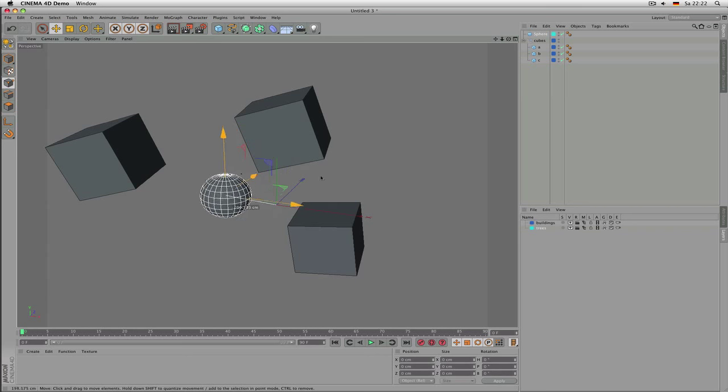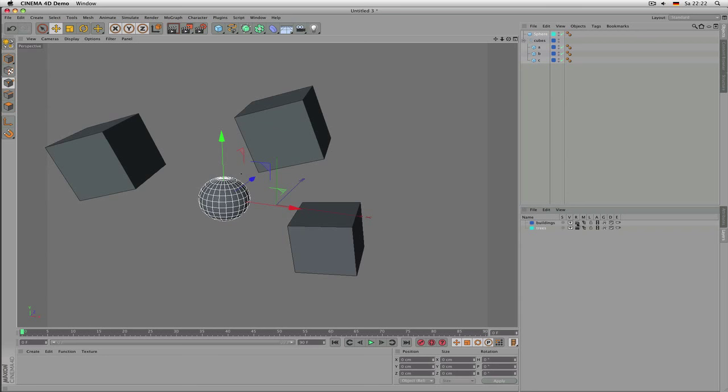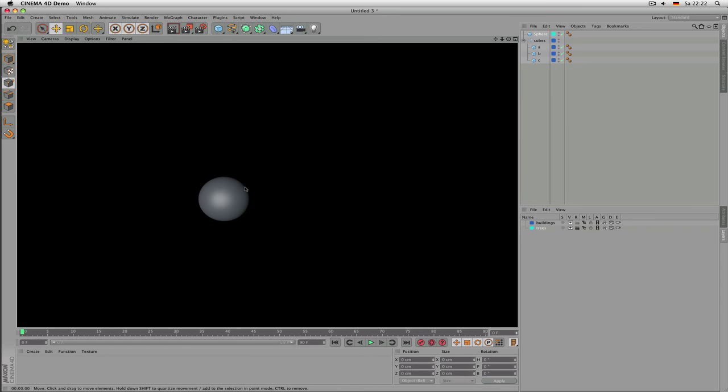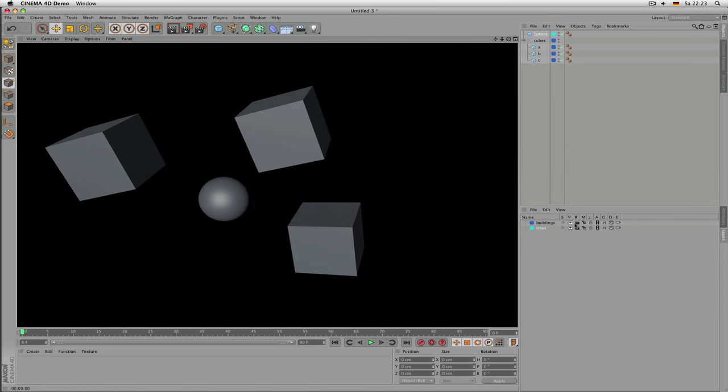Those layers are not just a play on colors, they are pretty useful. I will just show you how it's done. You can, for example, click on this little eye icon here to say don't show those objects in my 3D view. You can say don't render them. I said buildings not rendered, but trees are. So now when I hit Command R, the cubes are not rendered, although they are in my scene, but the sphere is. So now I click on it again. Anything that's in my scene gets rendered.